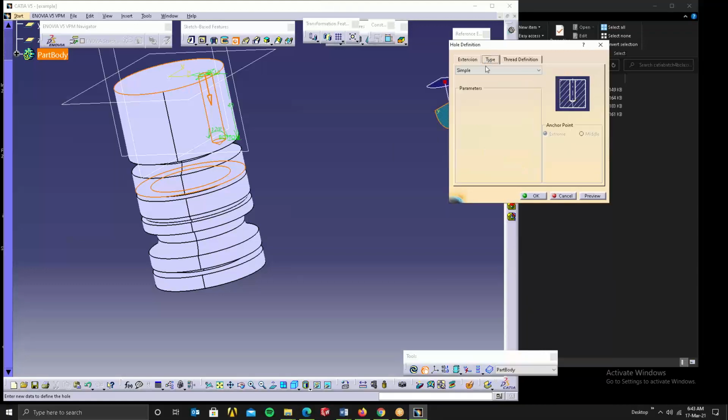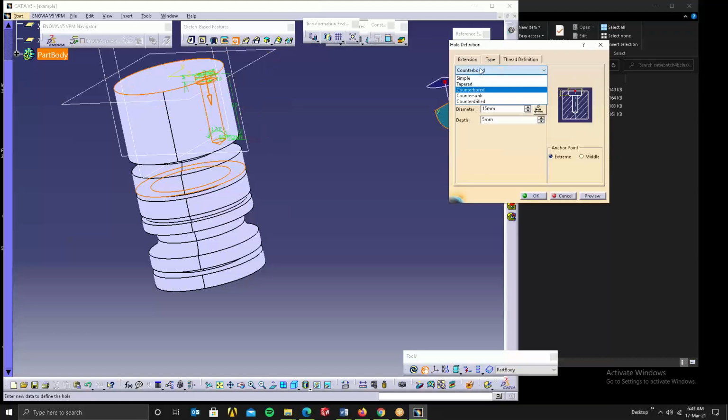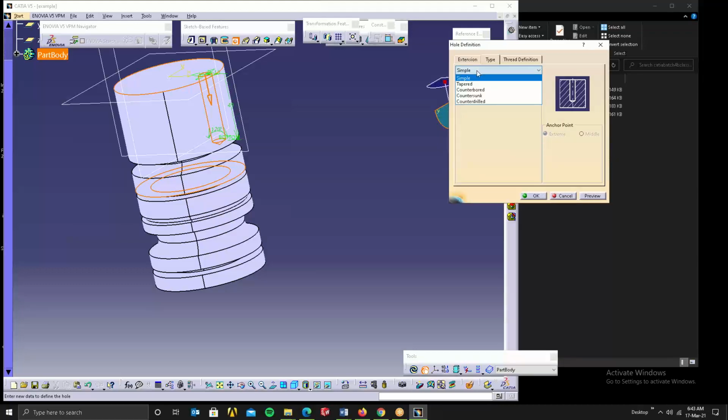So next is type: simple, tapered, counterbore, countersunk, and counter drill. So we have five different types of holes. Always remember this, it's very important, because you should know what the different types are. Sometimes they'll show you a product and say we have to reverse engineer this or redesign this. So you should know exactly if it is a counterbore, a countersunk, or a counter drilled.